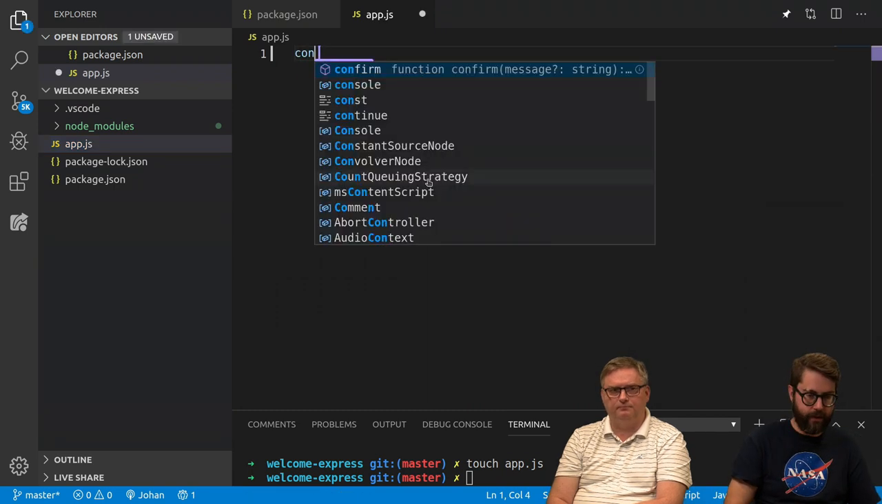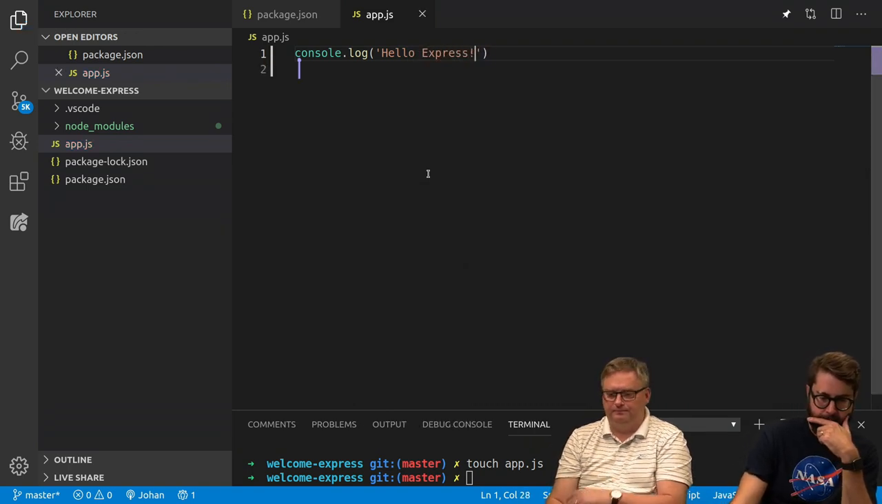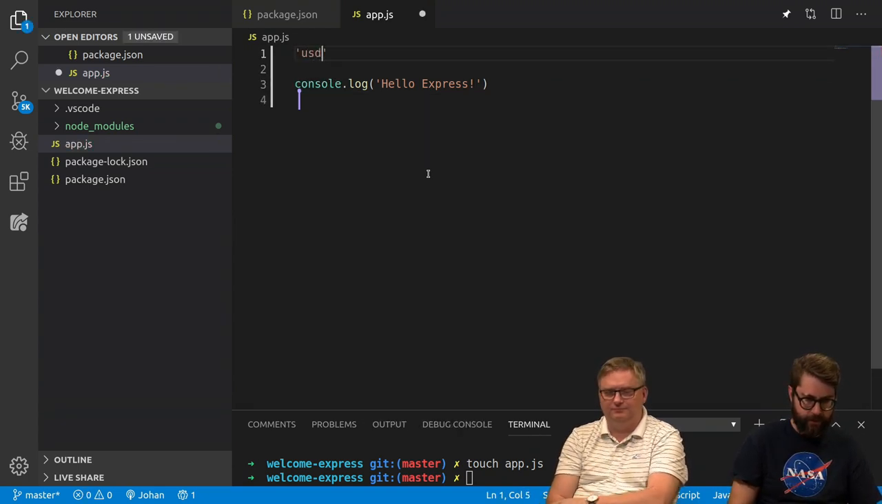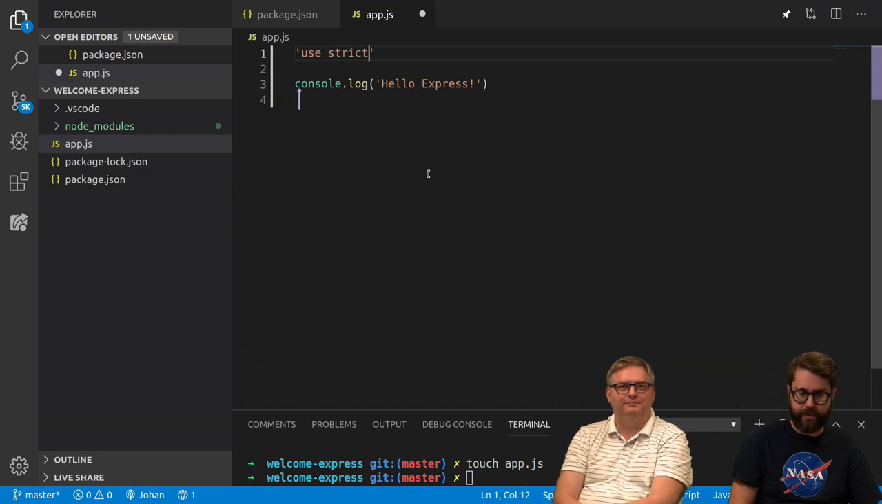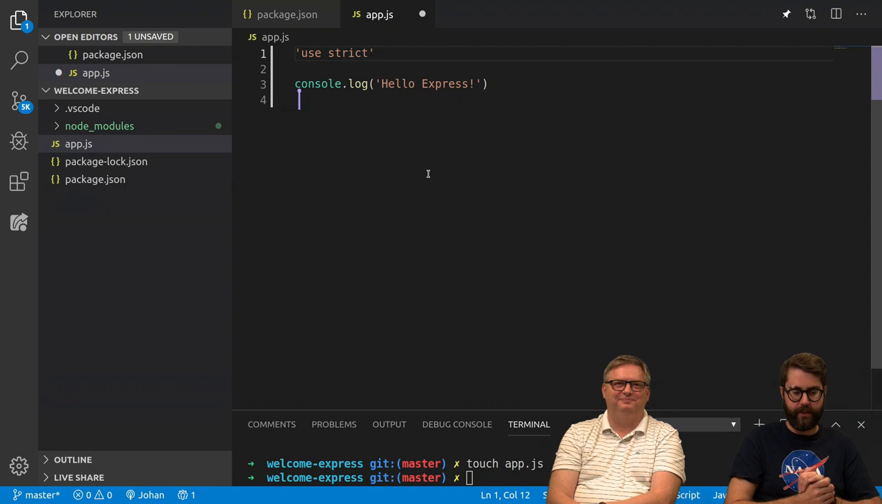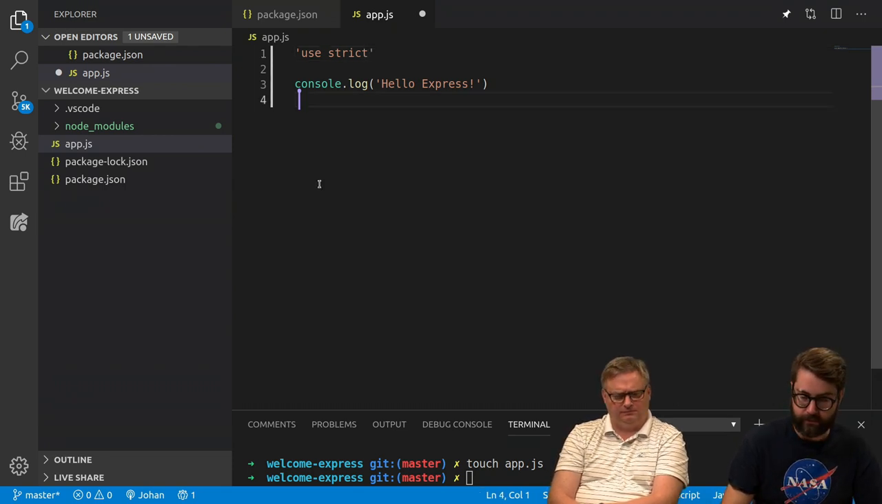And we just do a console.log hello express. Okay, what about use strict then? Maybe we need that as well. I'm too used to writing in the browser now, and not needing that with ECMAScript modules. That is pretty much it. So let's save it and start it.